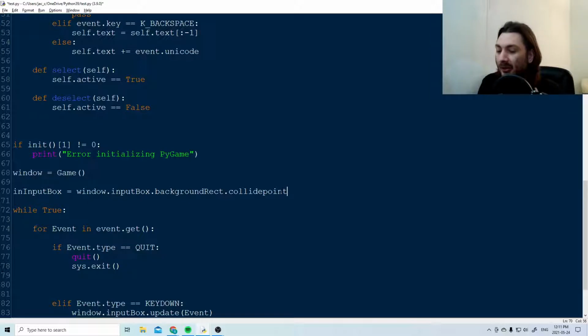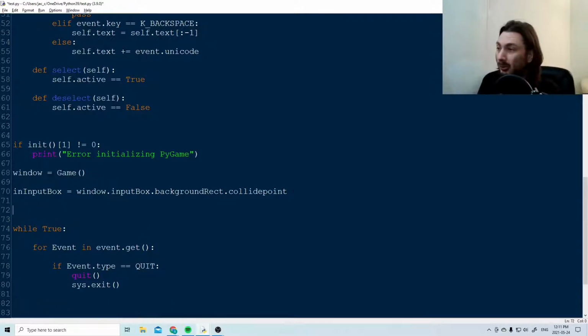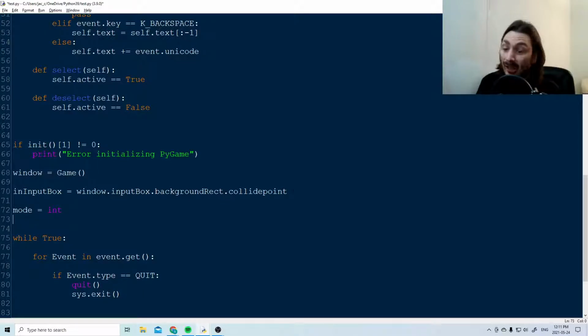Notice I don't have any brackets there. The brackets at the end say call this function, but I can actually just take the function itself, not add anything at the end, and this is now sort of a function variable, which I'm going to assign to input box here. Kind of like what we did for the mode. We said, okay, mode equals int, and then we could call that function like that. We're going to do the same thing here. So that's what's going on. We're taking some big long function, we're assigning it a new name, and then we can call it by its new name.